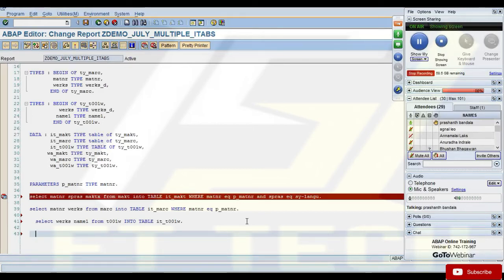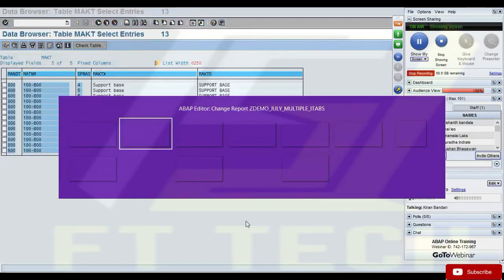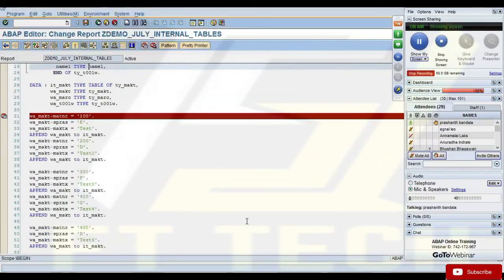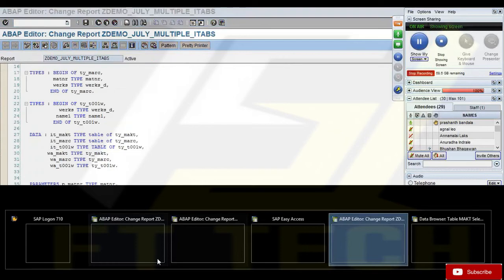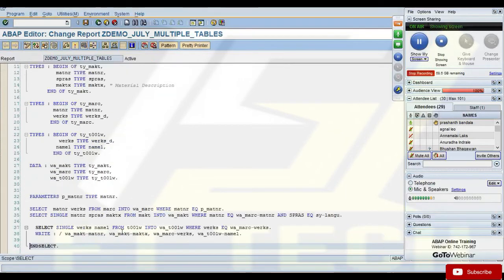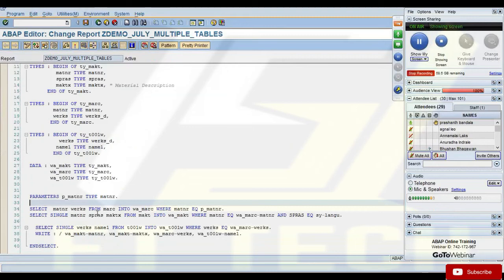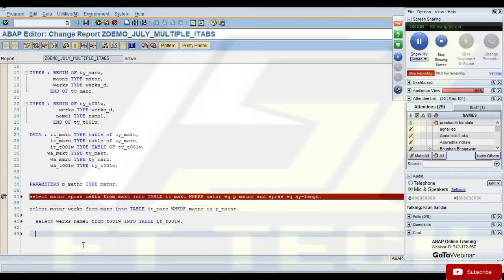MAKT. MARC, same as yesterday, right? Yeah, same as yesterday. So here, this is what we were doing. Here you are looping the main table, MARC, select and select, and within that you are writing select singles. So I said you can replace select and select with a loop, and you can replace select single with a read, right? So what should we do?